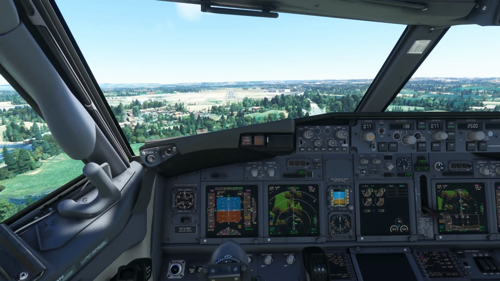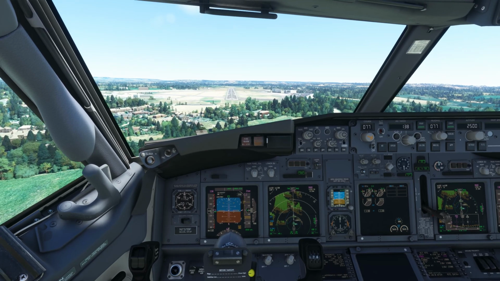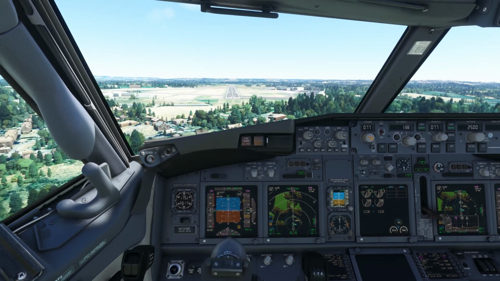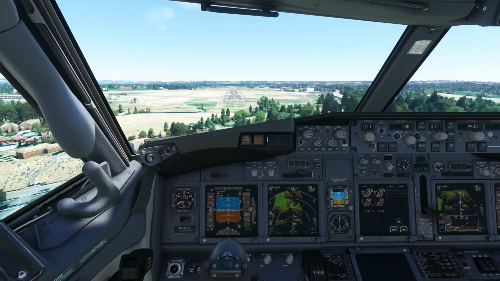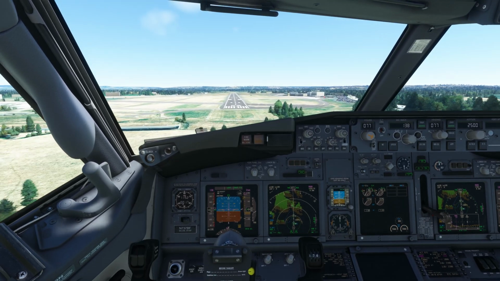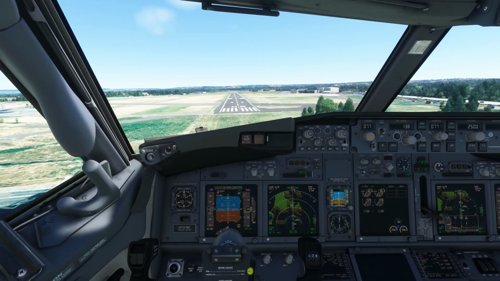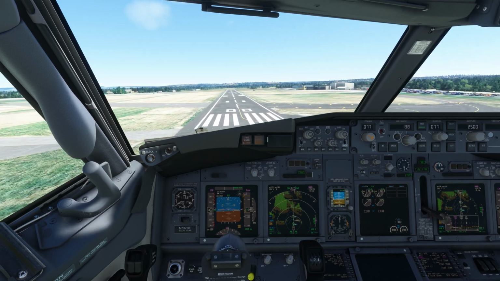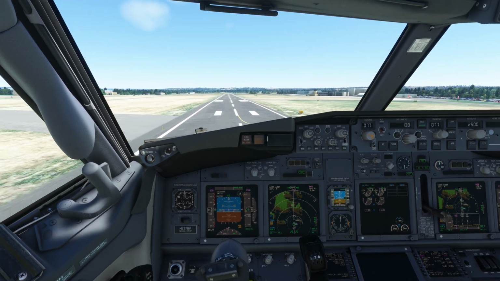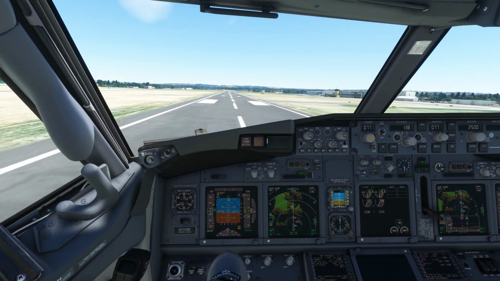Speeds come down towards VREF there is a little bit less than what I would have liked. I would have preferred a few extra knots, and we're a little bit low over the threshold there, probably about 20 feet or so. So not the best flying, but you do get what you pay for, and the video was free, so there you go. 20, 10.